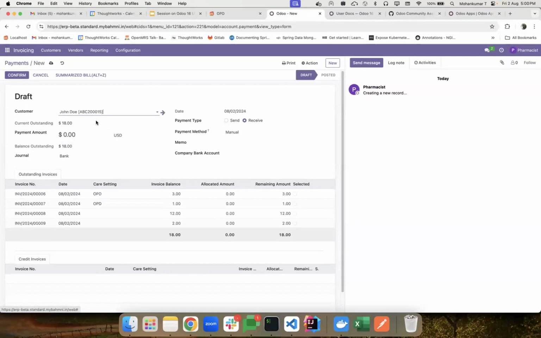00015. Yeah. So as soon as you select the patient, you can see all the open invoices which have a pending amount listed over here, and you can register the payment amount. And here maybe the patient might say, okay, I can't pay it in full. I want to pay a part amount now. So let's say I want to pay $10.